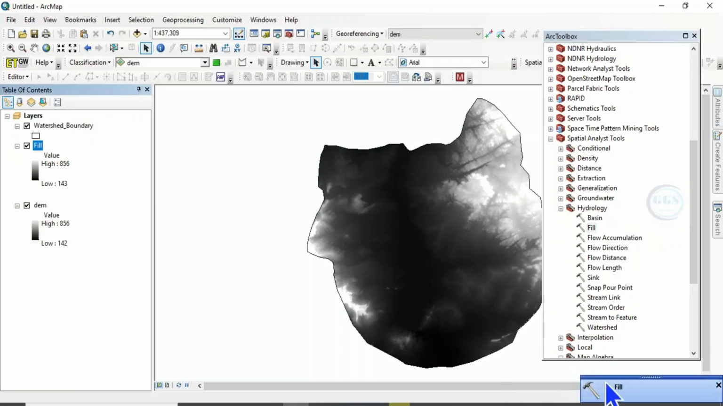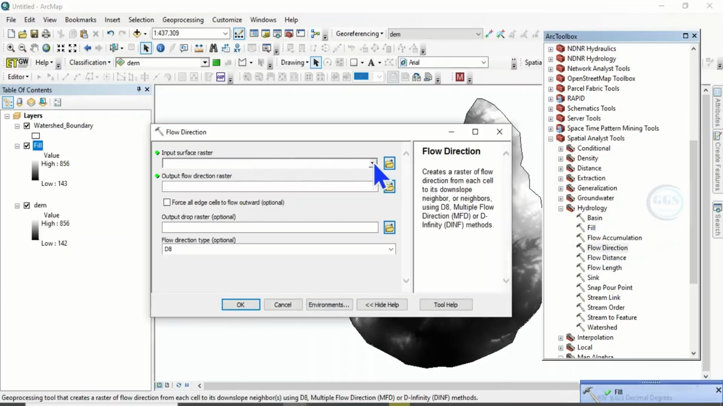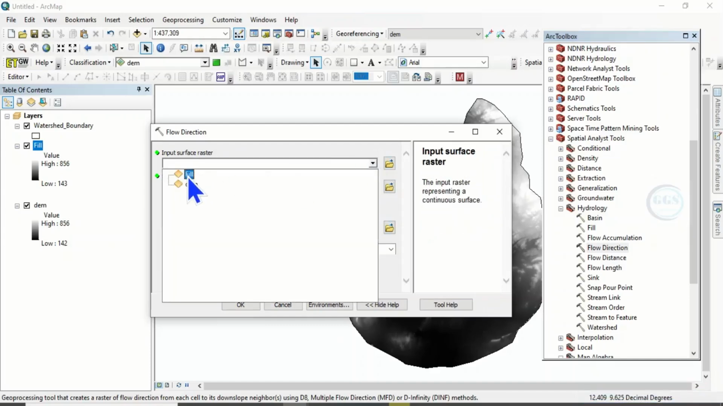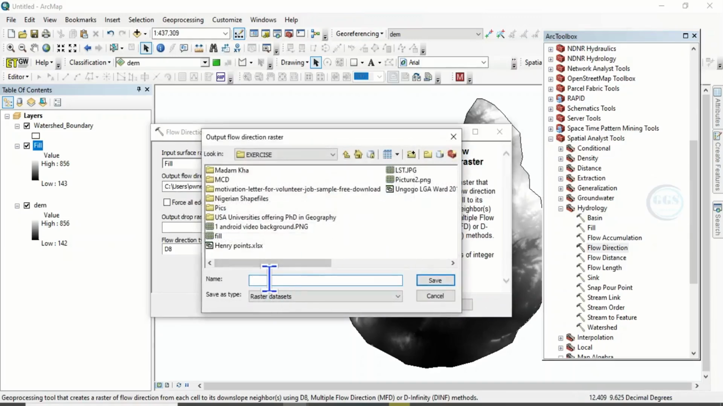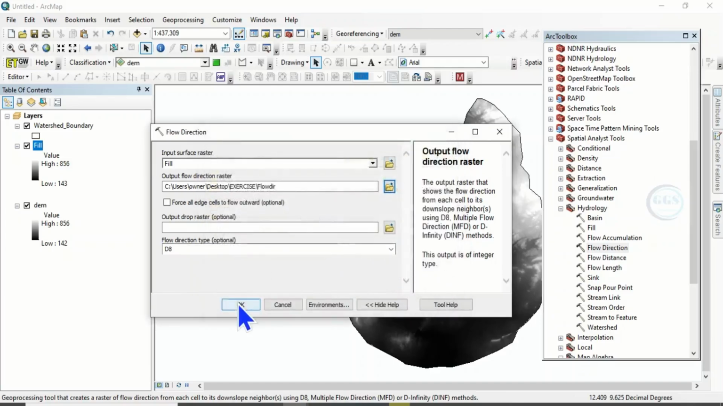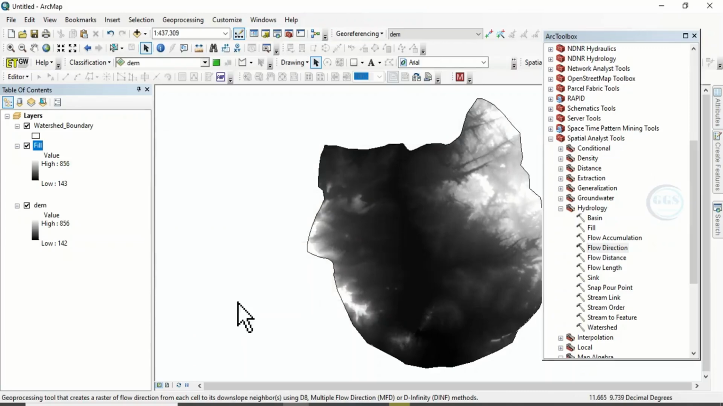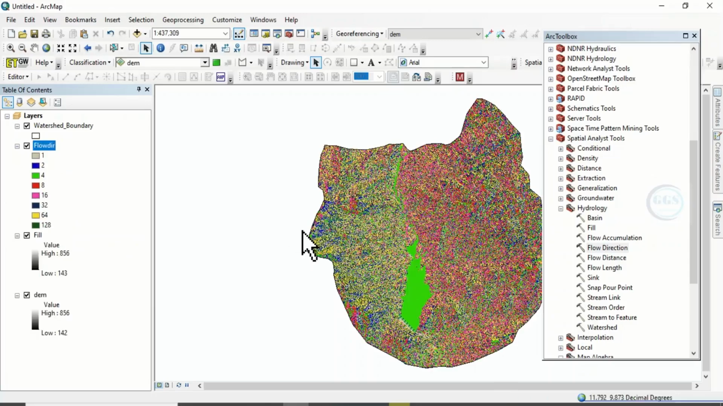It's done. So the second step is flow direction. Double click that, come to fill. Let's save it as flow direction. Click save. Click OK. So the flow direction is running. This is the flow direction.